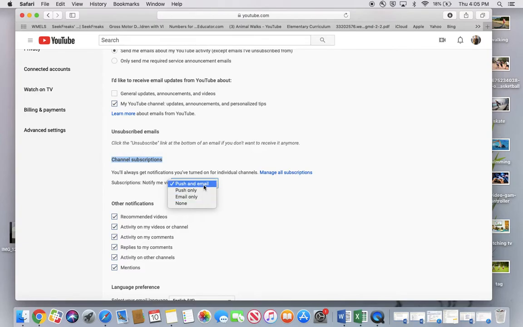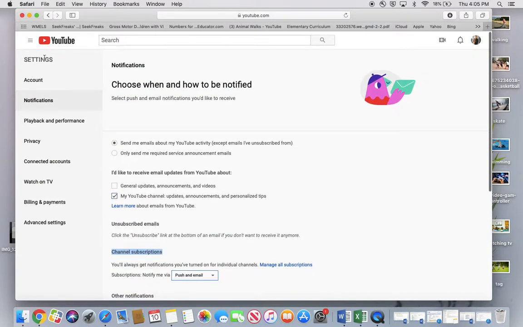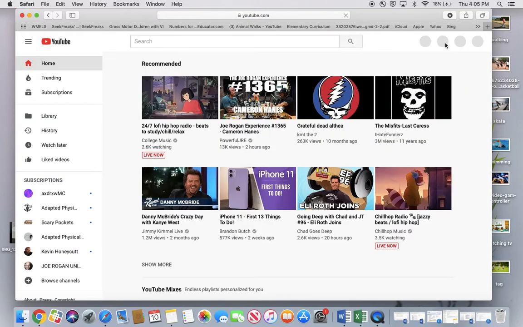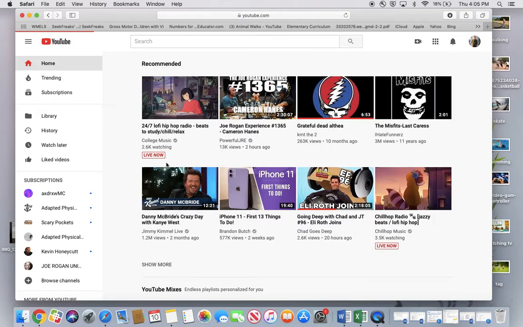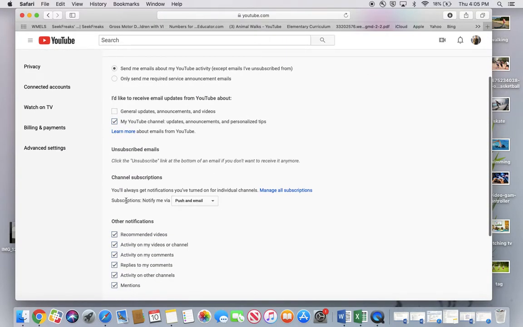If you would like both, which is what I personally do, then I click push and email. And you don't need to click anything else. If you go back to YouTube then, you can double check to see if your settings are set up correctly. All you need to do is hit here, and then you go to settings, notifications again. If you scroll down, mine are still set up, notify me via push and email.